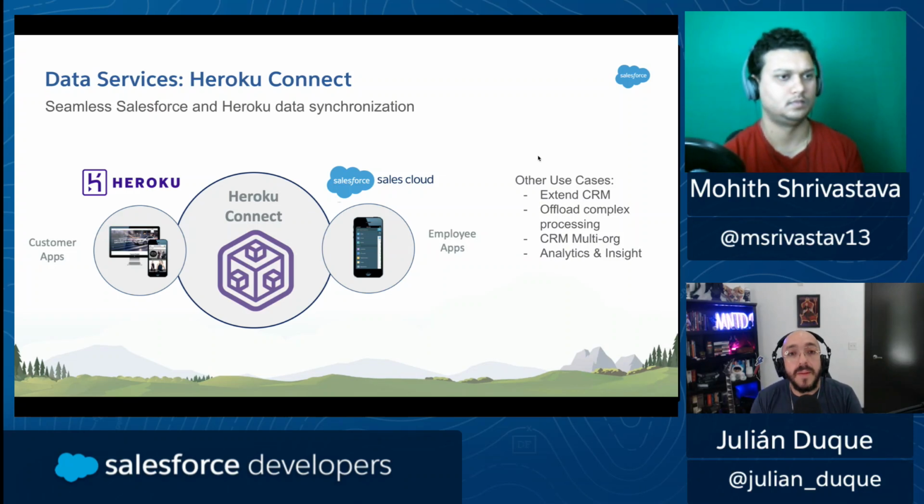ways. We can map Salesforce objects into my Heroku Postgres database, so I will be able to have access to leads, accounts, and even custom objects. For example, the card and the configuration object that Mohit just created on our application. We will be able to access that data as if it were a PostgreSQL database.